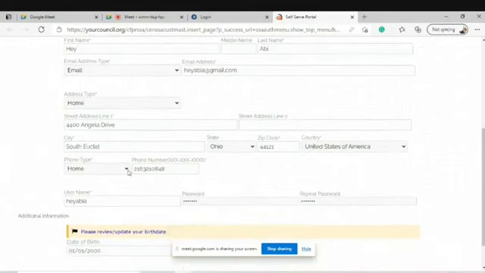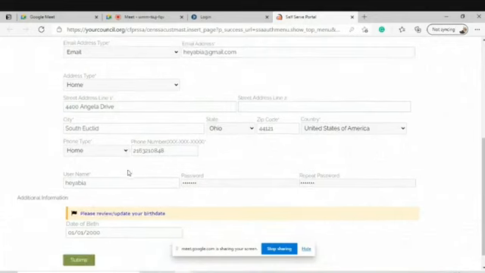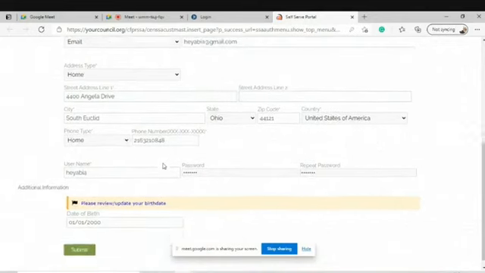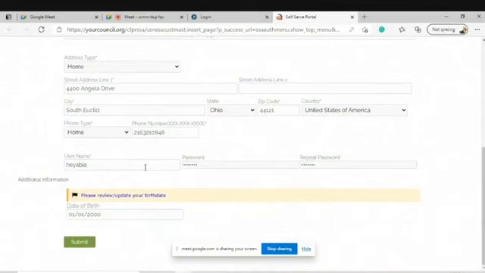I selected the type of phone, which in my case was home, could have been mobile, and I entered the 10-digit phone number. I created a username, which does have to be all lowercase or they will make you start over. And then a password. They don't give the requirements here, but since most passwords require a mixture of letters, numbers, and at least one special character, I made sure I included all those components in my password. And then I entered my date of birth. After that, we can go ahead and submit.